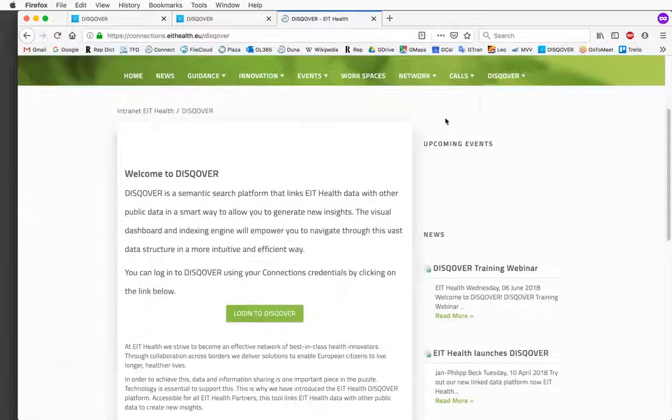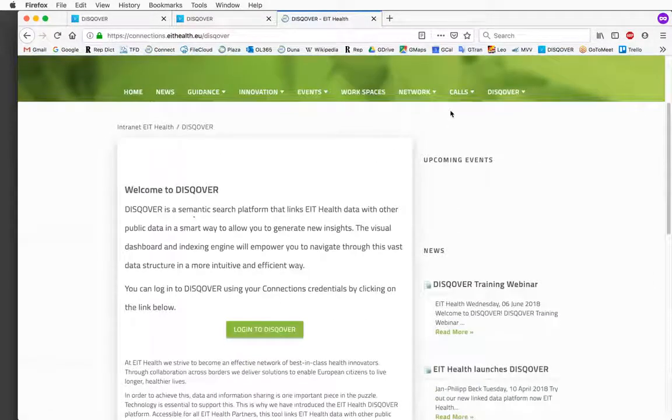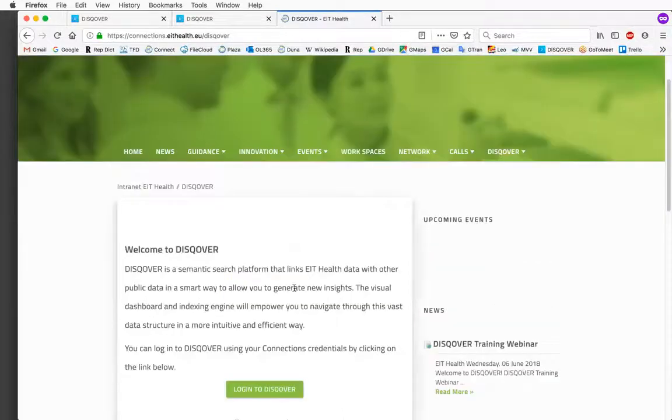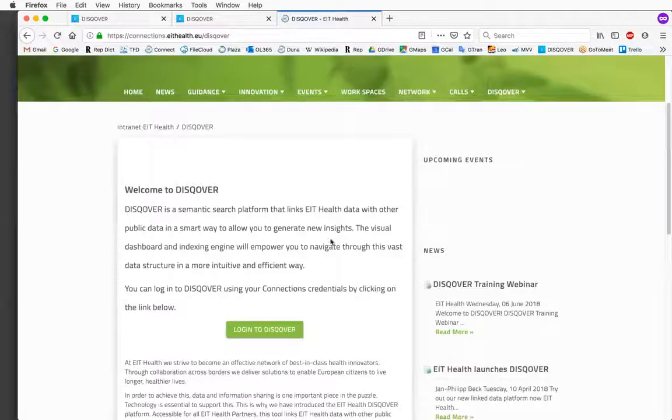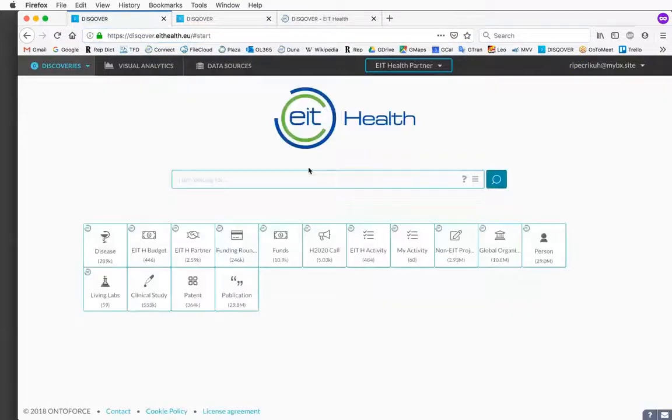In Connections, you should be familiar with Connections probably from your calls. There is a tab called Discover. If you click on this tab, you will have a quick link here. So it's basically part of the EIT Health ecosystem, so you do not have to create new credentials or anything. So I can briefly show these other tools.